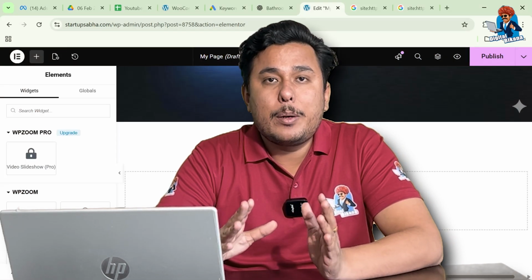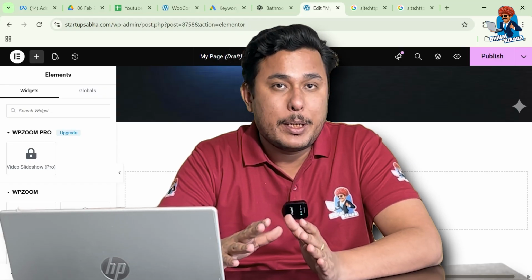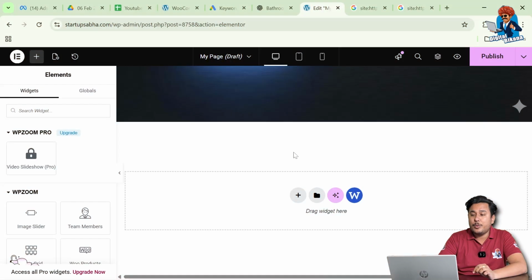Friends, in this video I'm going to tell you how to add Flexbox in Elementor. As you can see, I'm in my Elementor. I'm editing a new page in Elementor, and while we are editing a page in Elementor, we see a plus icon in front of us in the middle of the screen.